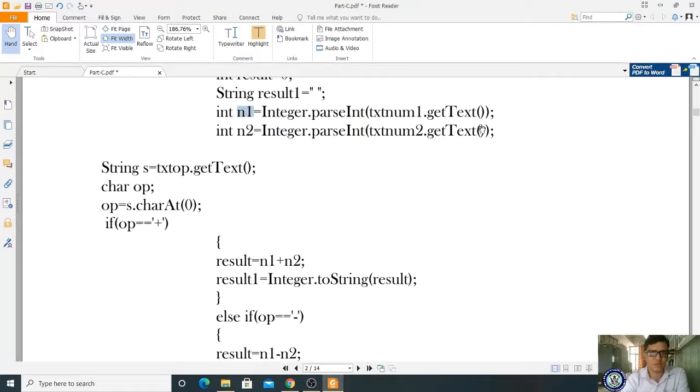In the same sense, you are accessing the value of the textNum2 text field, text box 2. You are using the getText method. While accessing, it is a string. This string is forcefully converted into an integer and stored in n2.